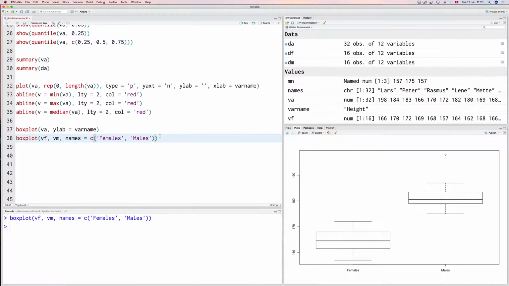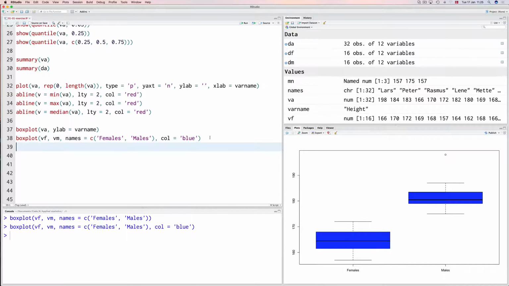Okay. And because this is just a plot, you can do everything you usually can do for the plots. For example, you can change the color, and you'll see the blue color. You can also change the color for the borders. So you can just look at the help if you want to find a little bit more about box plots.